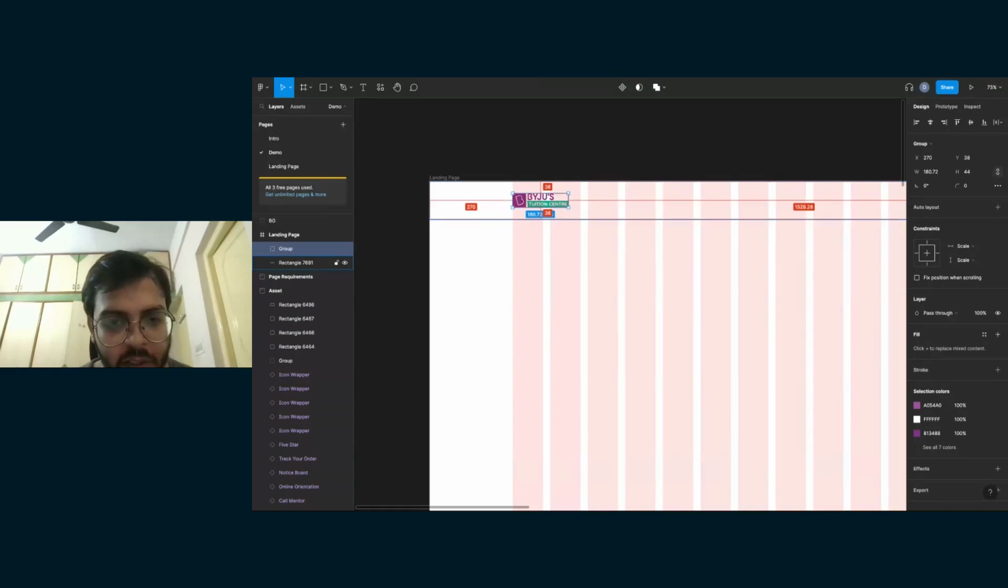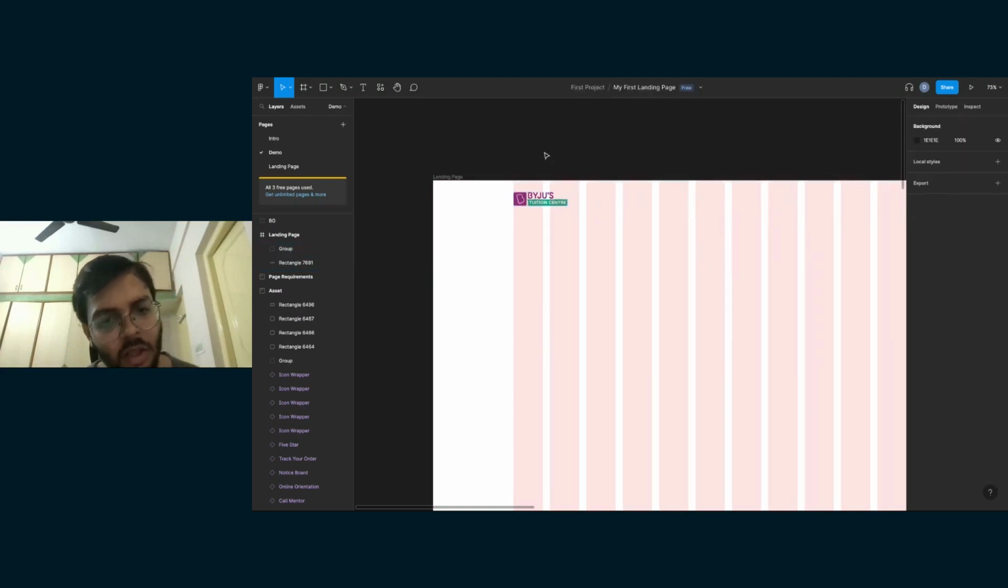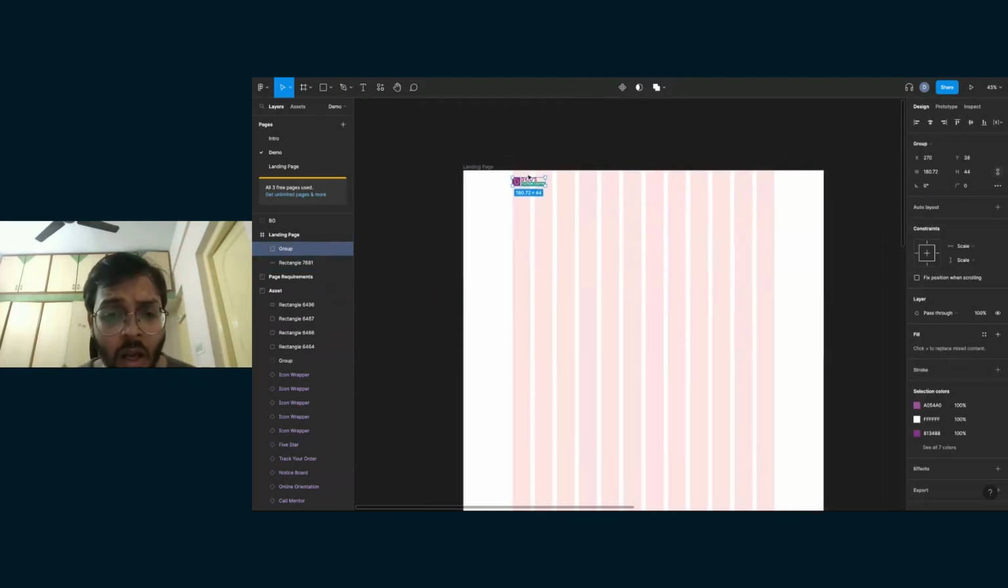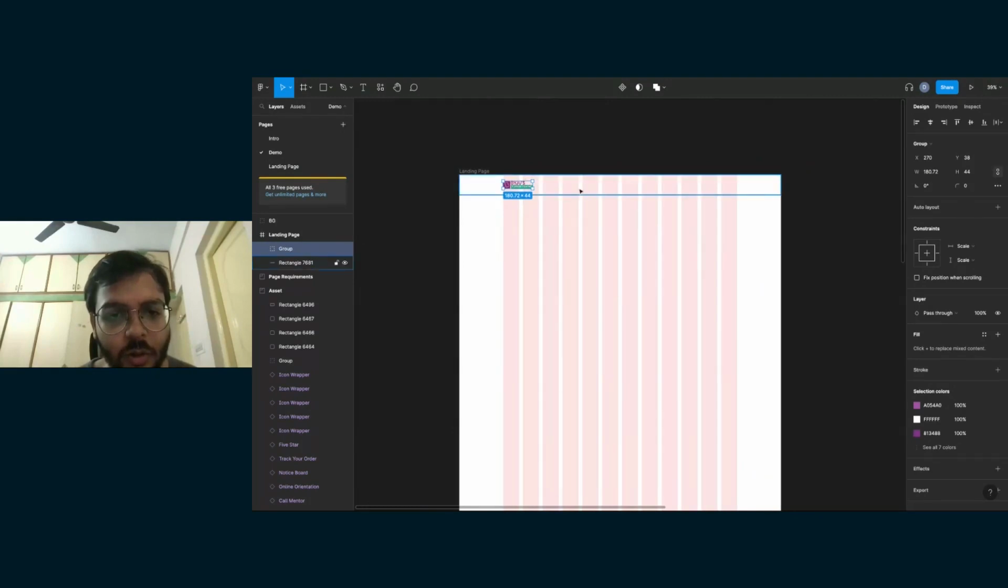So if you want to see at any time what the distance, the spacing, the padding and everything is, just select the element, press the option key, and hover on the place from which you want to see the distance, and you will be able to see it. For example, I hovered on the landing page, I can see the distance from the landing page, and then I hovered on this particular rectangle, and I can see the distance from the rectangle. So that's how you will be able to see it. Now we have our logo.